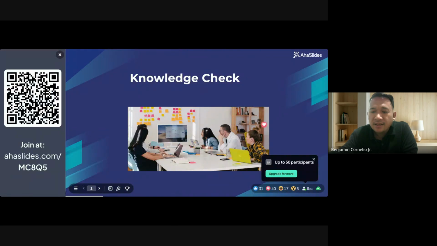Let's give them maybe 30 seconds to join, and let's see who will get the highest score again. I'm not sure, I forgot the name of who is really consistent with being the top in the list. No, I think we can start. Are you guys ready for the knowledge check? Everybody can join. Please join. Scan the QR code and join. So then we proceed.